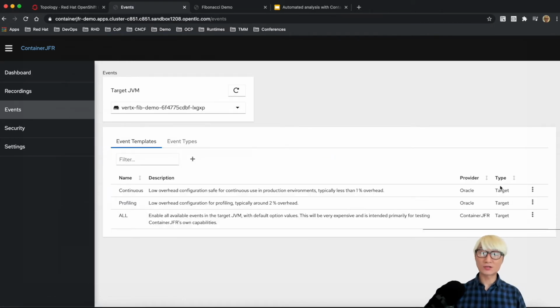As you see, ContainerJFR by default supports the JDK Flight Recorder event templates. First of all, the default templates are continuous, profile, and all, which preset the event types and configuration properties to be supported. When you use an event template, you can simplify the task of capturing the important application metrics on your application side.